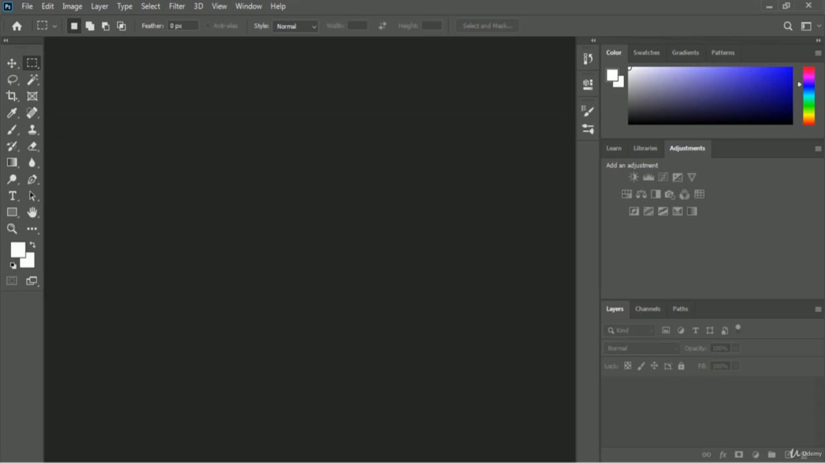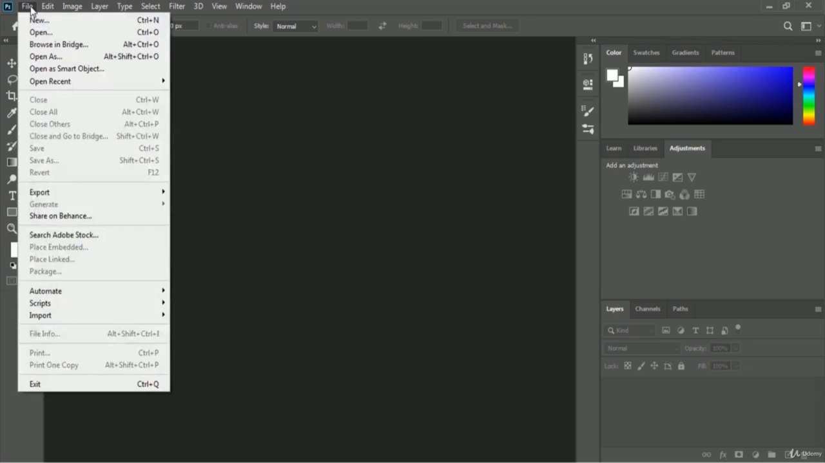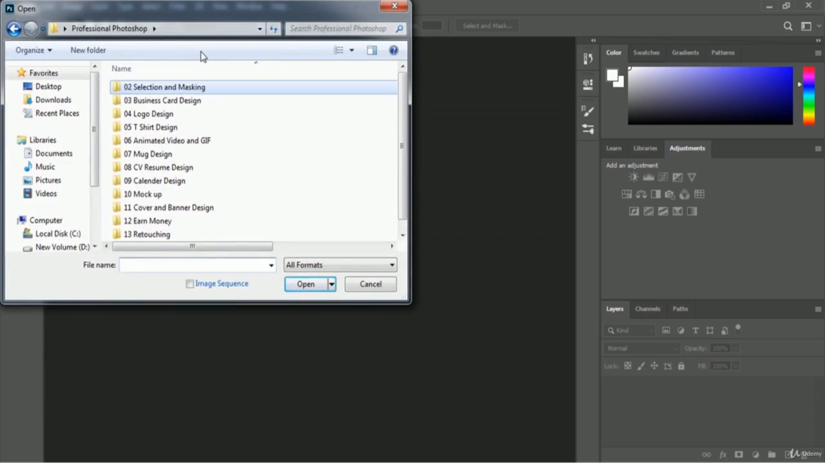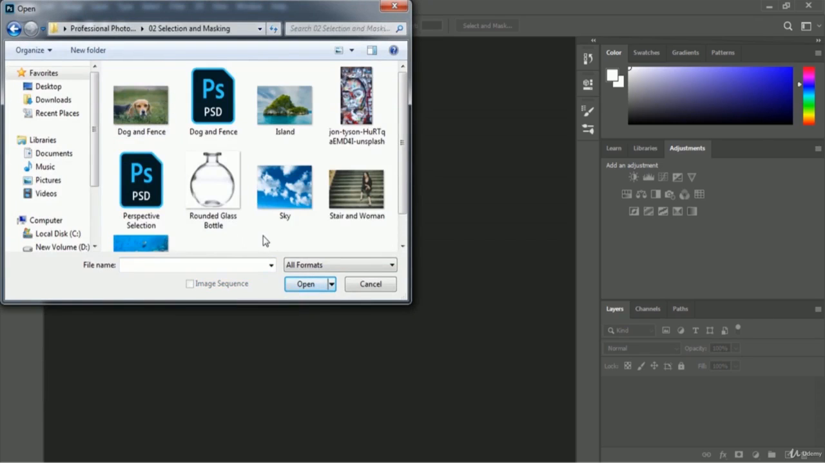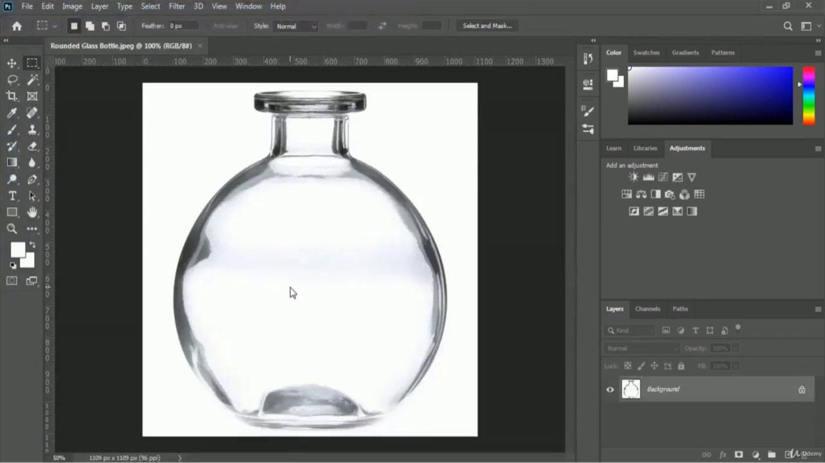So we have to open our exercise file. So therefore I am clicking on this file menu, and from there we will go for open option. So this is our exercise file, and we have to open our selection and masking folder, and inside the selection and masking folder you will get this rounded glass bottle image. So you just have to select this rounded glass bottle image, and then you just have to click open.